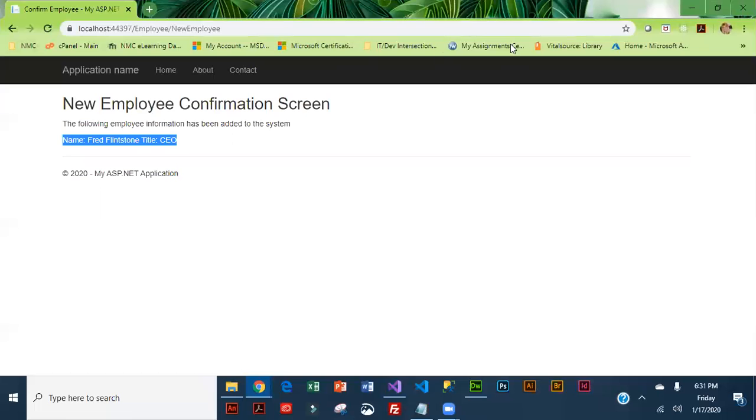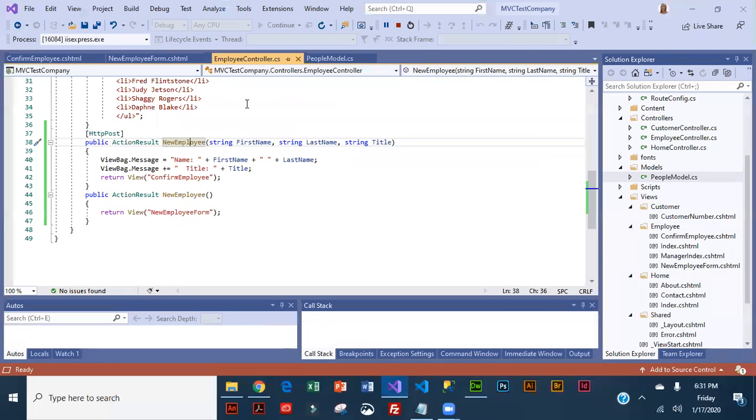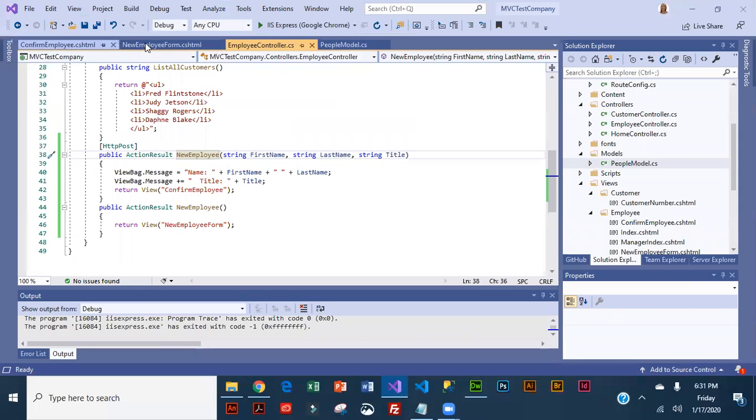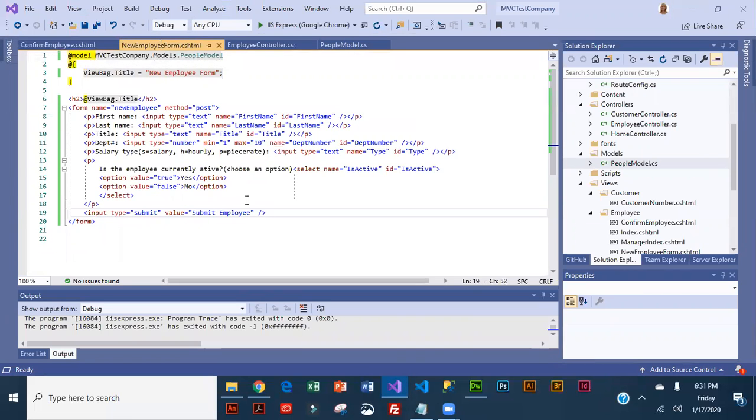So I do have a typo. I'm going to exit out of here. And let's see, I'm going to fix that really quick. And I will save all.